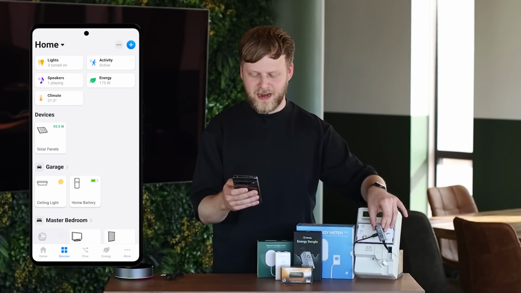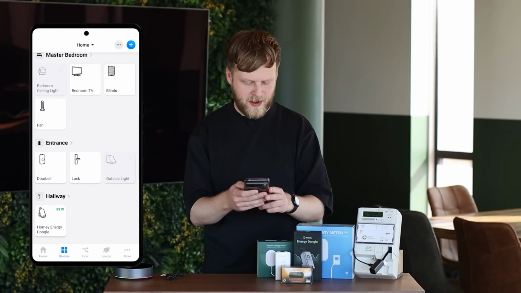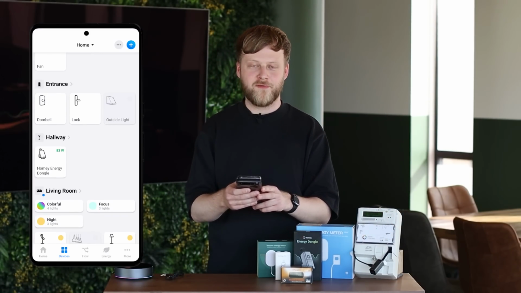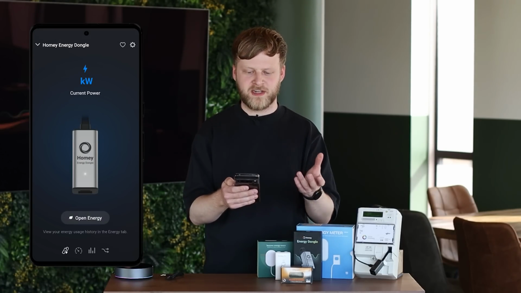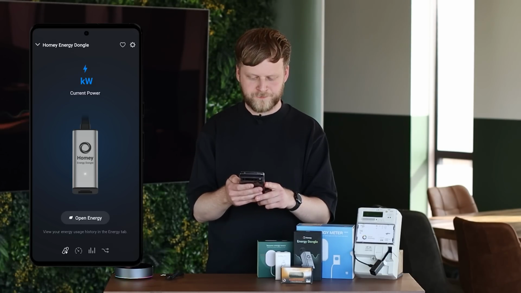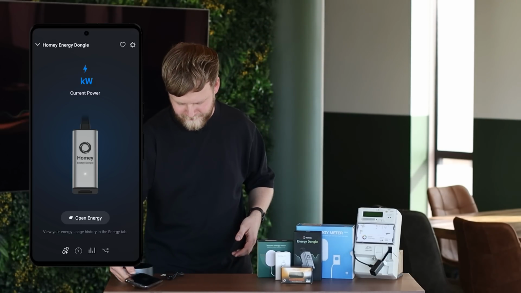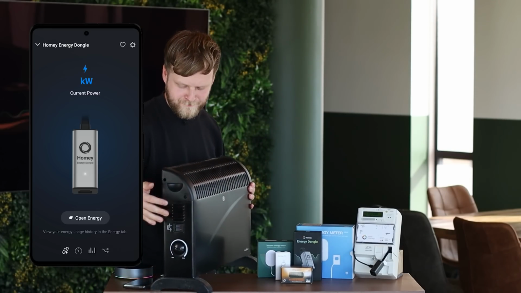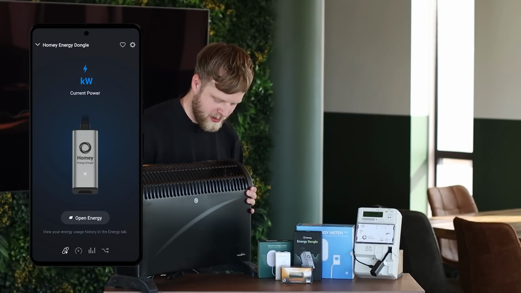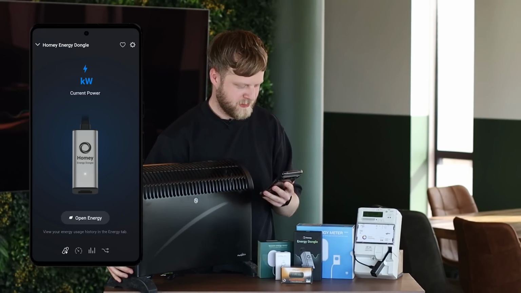Okay, now let's have a look at how the Energy Dongle looks inside of the Homey app. So if we scroll down to the hallway, we will find the Homey Energy Dongle here. And if we long press, we can see the current amount of power being used. And let's, of course, give it a test. So what I have here is a small electric heater. Let's quickly put that on here. And let's turn this on and see what happens.